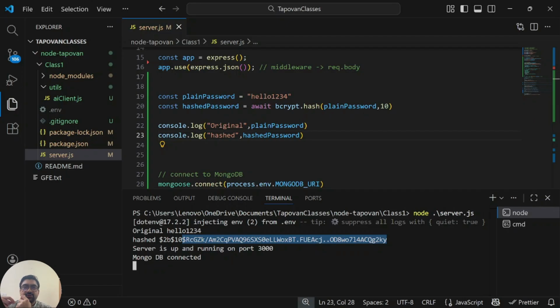These are the clues basically bcrypt keeps along with the converted hash, so that when the user logs in again and they enter the password, right? It has to hash that password again and compare it. So it keeps some clue in this hashed value itself.